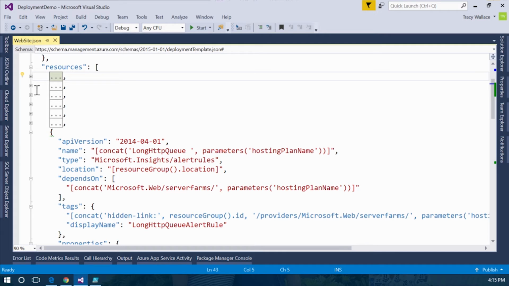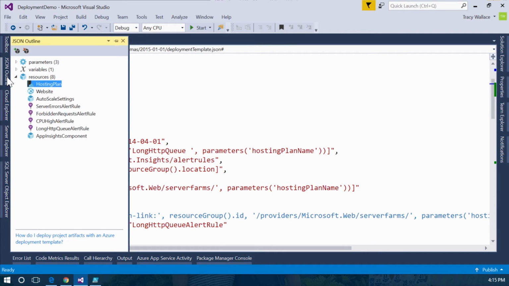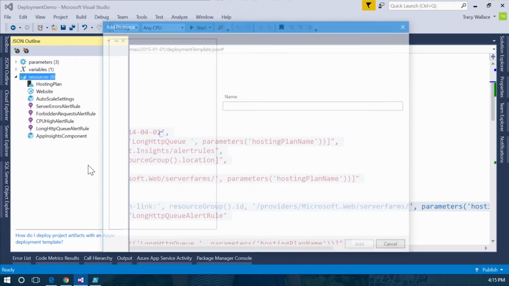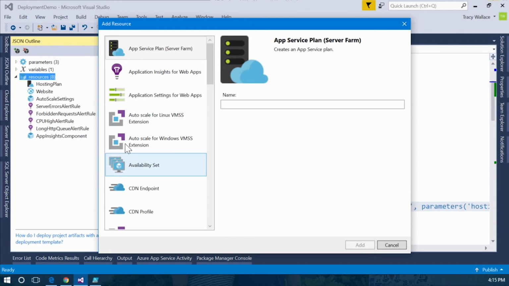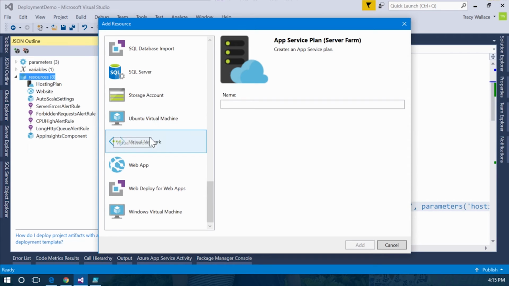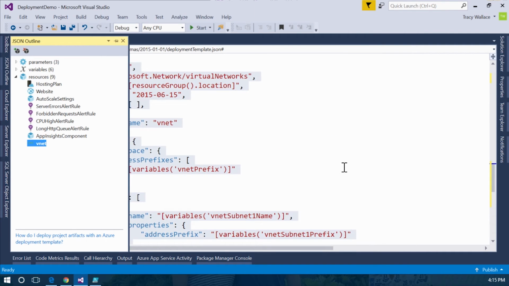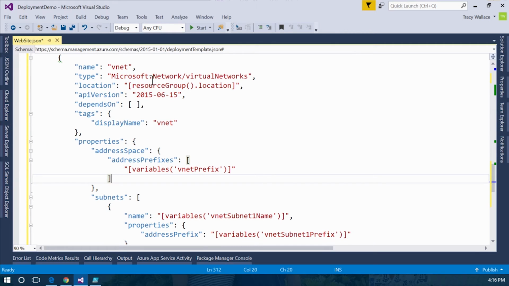Okay, and that can be kind of hard to follow, so I can look at the JSON outline and I can see the different resources. And by the way, I can add a new resource very easily. Let's say I wanted a virtual machine, or I wanted a virtual network called VNet, and add it in. And now I've got a virtual network. So there's my VNet virtual network. Again, very short demonstration of this. So much that's here, so much capability.